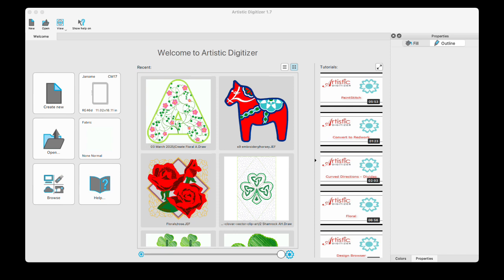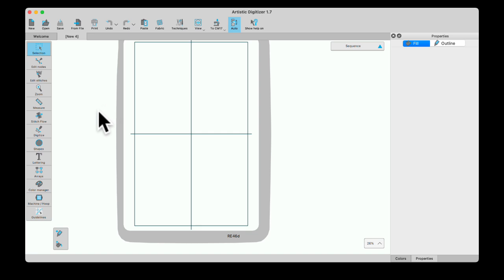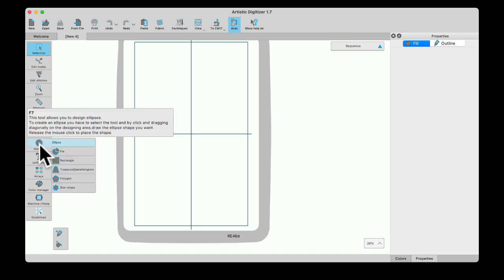I'm Anne Hein, Embroidery Software Specialist for Janome America, and today I wanted to talk to you about the Shapes tool and the gradient and some of the fills that you can use. So let's go ahead. I'm going to open a new page with Create New, and our shapes are right here.